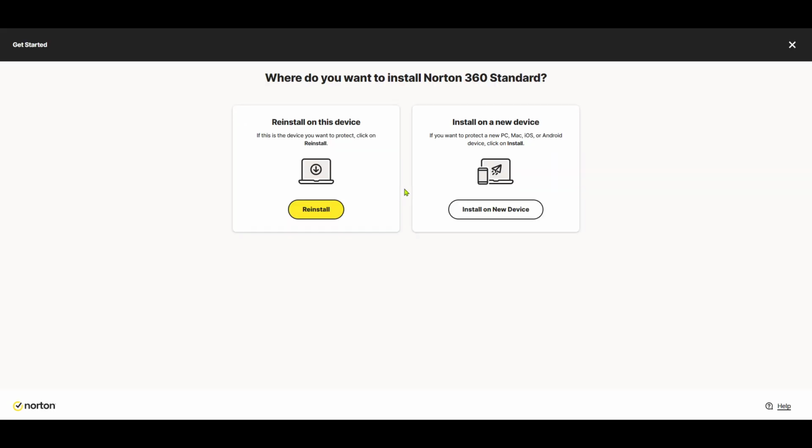Once you've completed these steps, follow the on-screen instructions to download and install Norton on your new device. Keep an eye out for prompts, like accepting licensing agreements, which are necessary to finalize the installation. And that's it. Your device is now secure with Norton. Enjoy the peace of mind knowing your digital world is protected with one of the best security suites available.